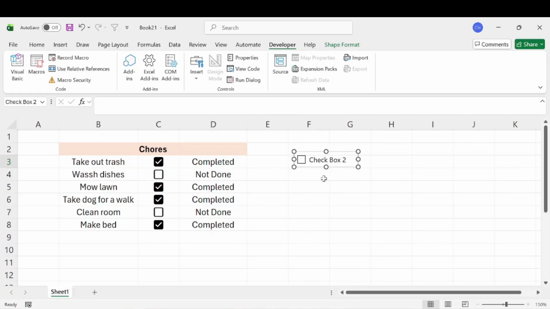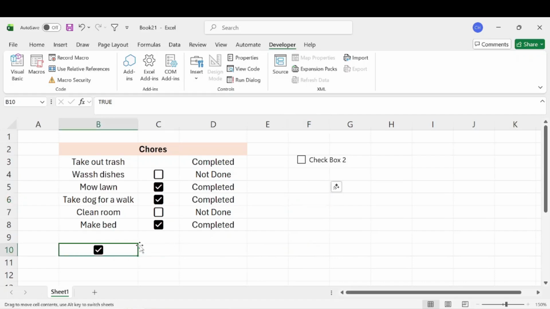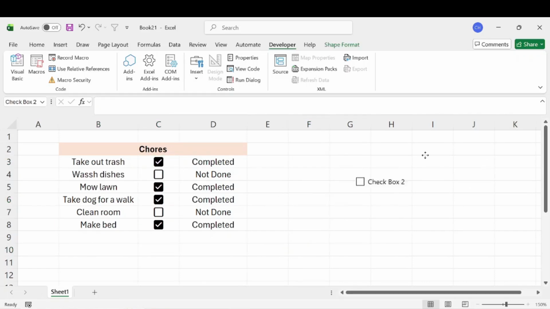That's not tied to a specific cell. For example, if we move this around, the first type has to be tied to a specific cell. Whereas with this checkbox, we can move this around wherever we want, in the middle of two cells or whatever we want. Now with this checkbox, when I select it, nothing happens. That's because this checkbox is not currently linked to anything.